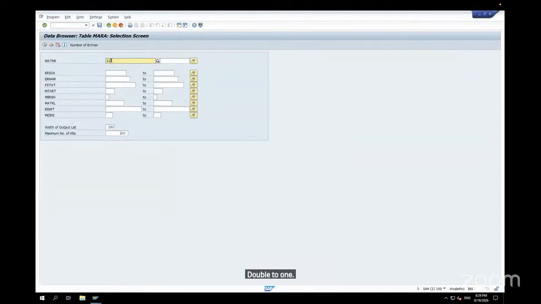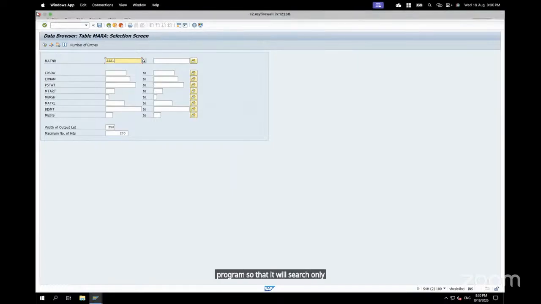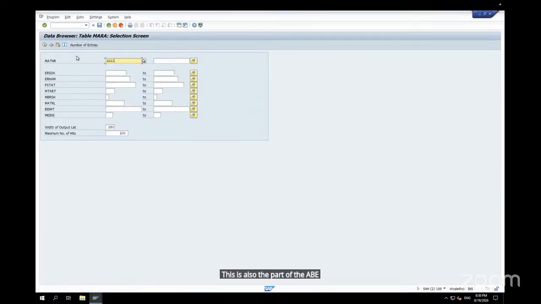3:1 here. What is this screen we call? This type of screen in general, many of you might have seen. It is a selection screen, nothing but an input screen. You are giving the input to the system program so that it will search only this material. This also is part of the ABAP course that I am going to teach: how to design this type of screen. It's very simple, you don't need big coding skills. Not very deep ABAP technical skills are required. Any questions here?